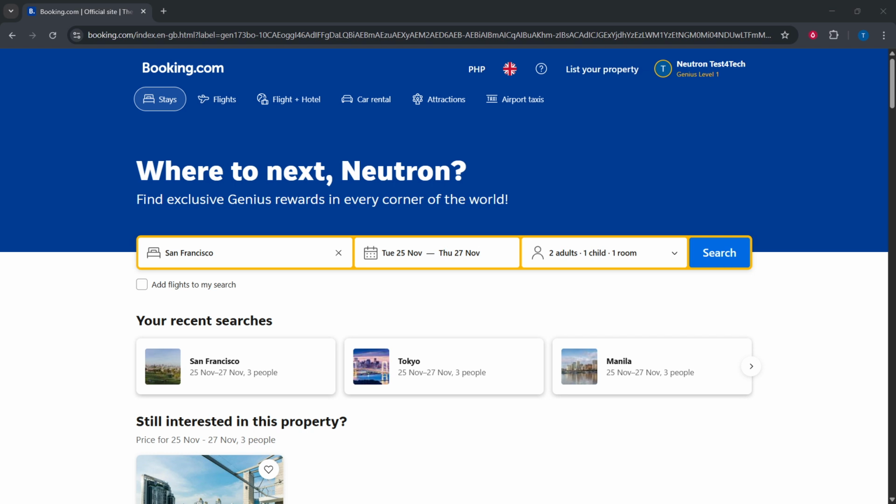So, let's dive in. First, you'll need to navigate to the Booking.com website on your preferred web browser. Make sure you're logged into your account to access your personal details. If you're not logged in yet, look for the Sign In option, typically located in the top right corner of the homepage. Once you're logged in, you should be directed to the main dashboard or landing page of your account.